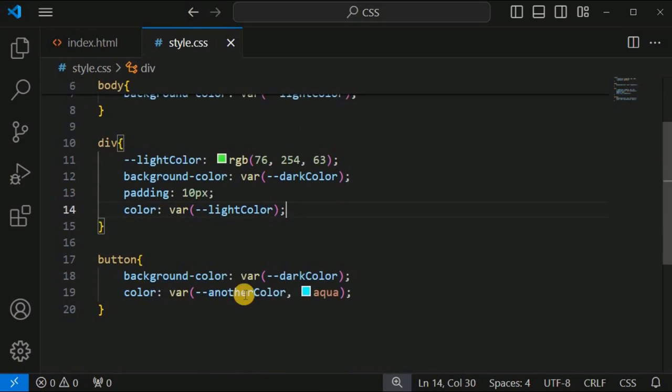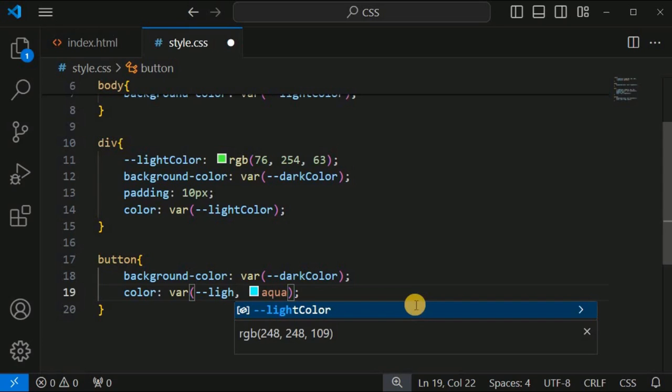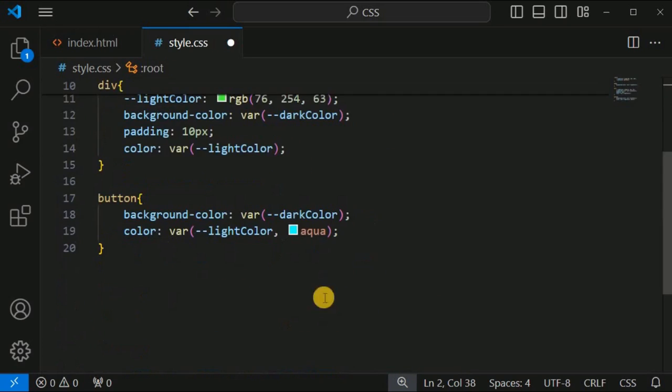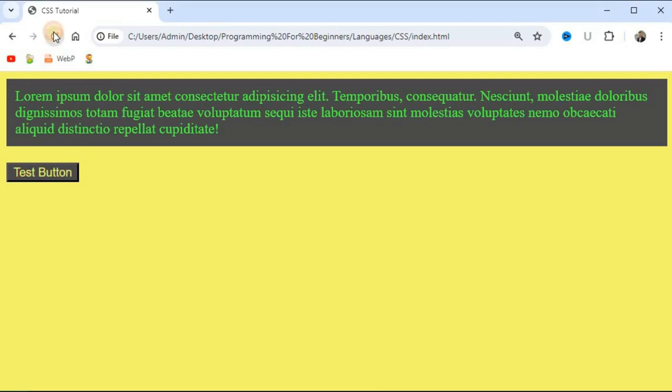And let's say when we use the light color somewhere else, let's say we use the light color over here for the button text. So guys, the light color is already defined as the yellow color over here. So instead of providing the aqua color, the yellow color should be displayed. So let me just save this file now and try reloading this page once again on the browser.